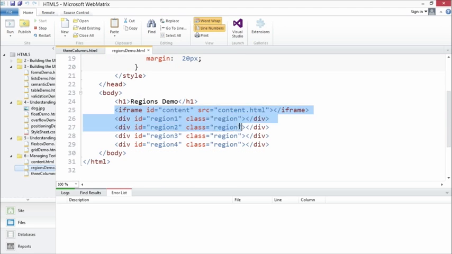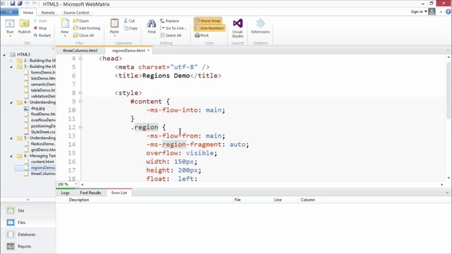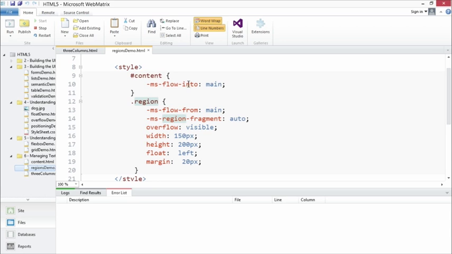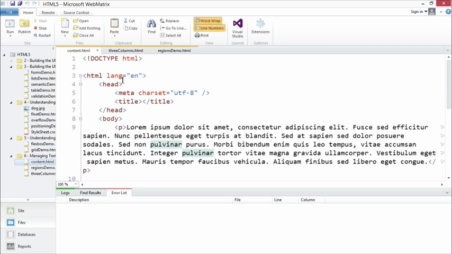Note exactly as I had mentioned with the iframe here, I've got 4 different regions, right? They're all assigned the region class, so keep that in mind. What I've done here is exactly like what we had previously discussed as well, so no surprises. I will show you though that we've got content HTML. I'm going to show you that HTML page, right?